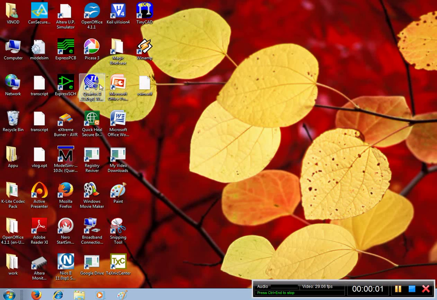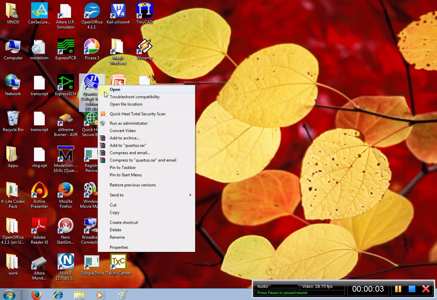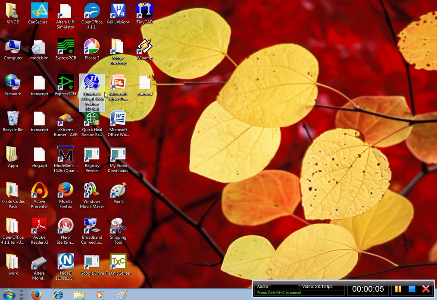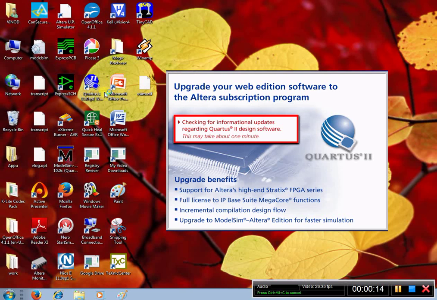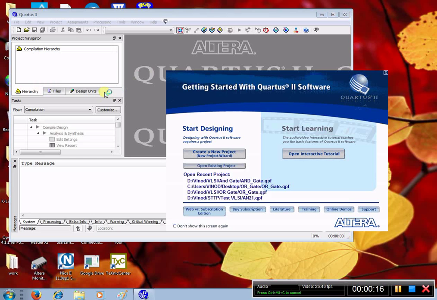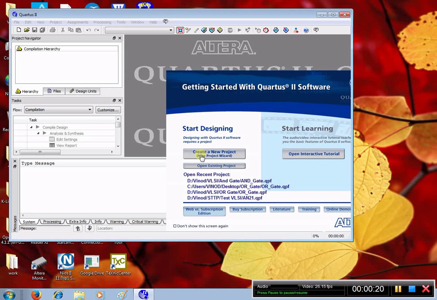Hello friends, today we will learn about compilation of a VHDL program on Quartus 211. Open Quartus 211. After opening Quartus 211, a new window will appear in front of us. Click on create a new project.